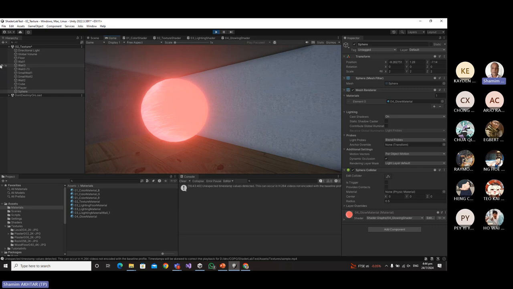The glow is just a color. Sometimes it can also be a texture. Then you can use a sample texture and connect it. Now we are using just a color. You can choose the HDR. Select the glow color.